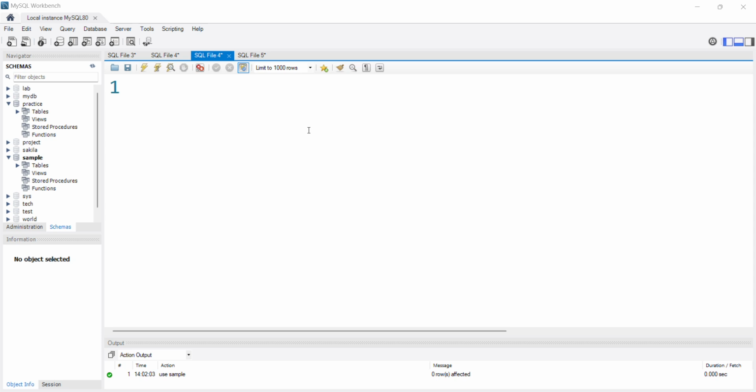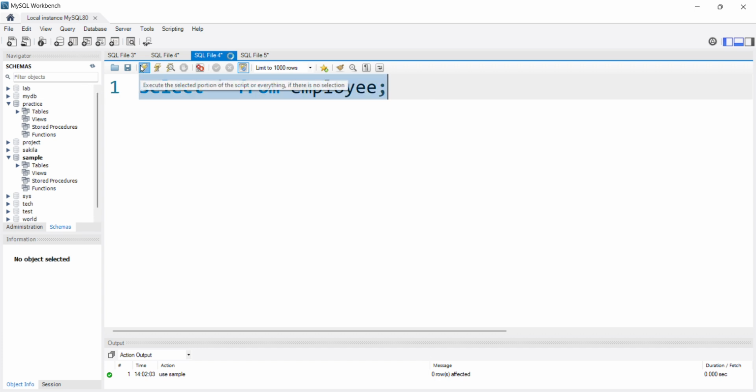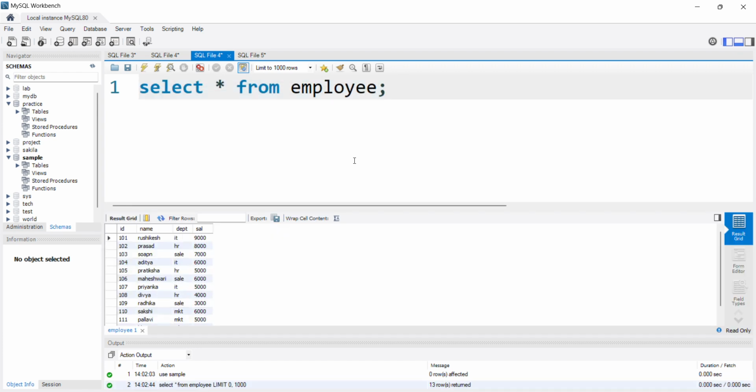Hello friend, today we are seeing how to use the LIKE operator. To see LIKE operators, let's first see our table. Select star from employee. So this is our table and we are using the LIKE operator in this.